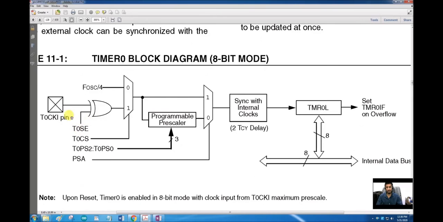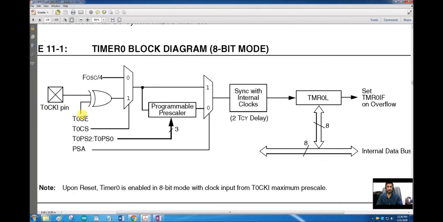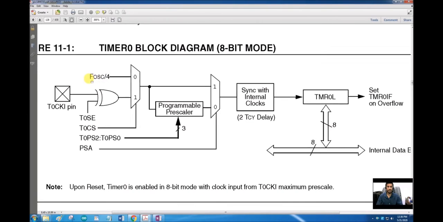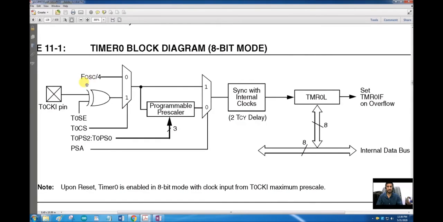So this bit will select whether the clock coming from an external pin will be counted as a falling edge or a rising edge. Then there is FOSC divided by 4. FOSC is the main clock. This FOSC is your crystal oscillator, and divided by 4 makes it one instruction cycle.